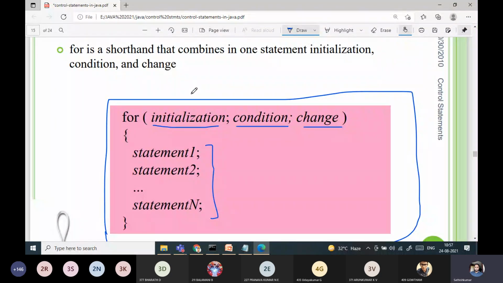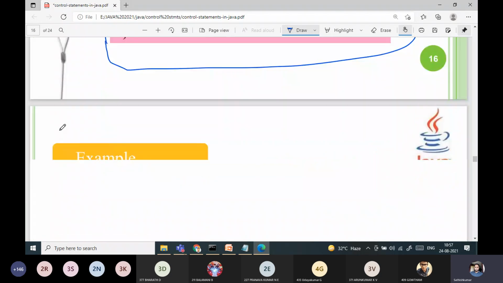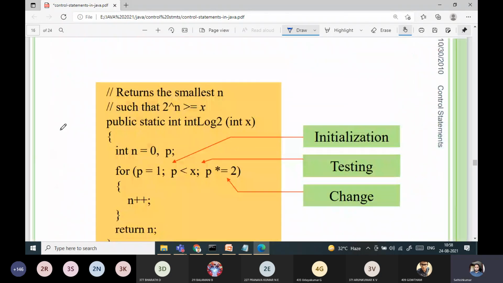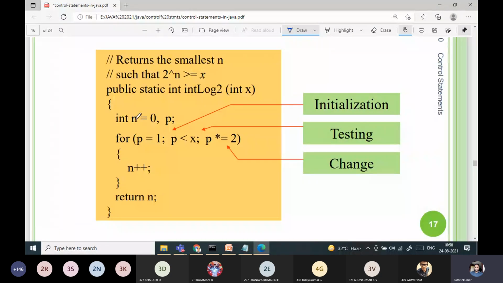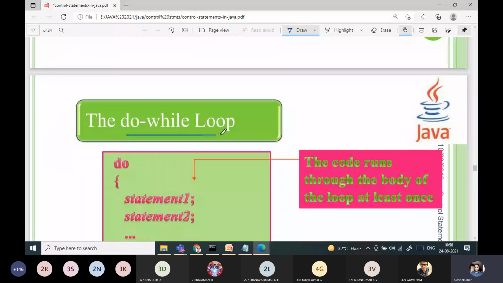You will have a range here. You have to use the range function, and then you have to use the colon operator here, whereas in Java you have to use a semicolon here. That is the only difference. I will share this PDF, a small example, and then we have the do while loop also.